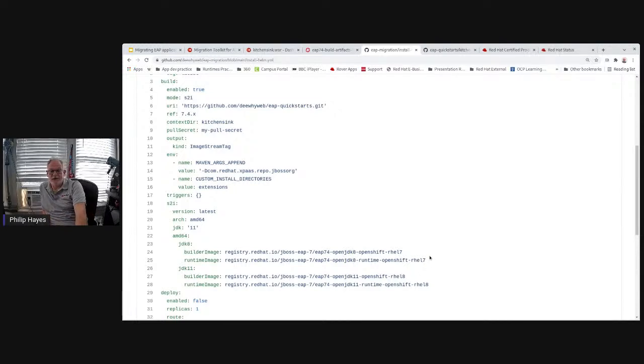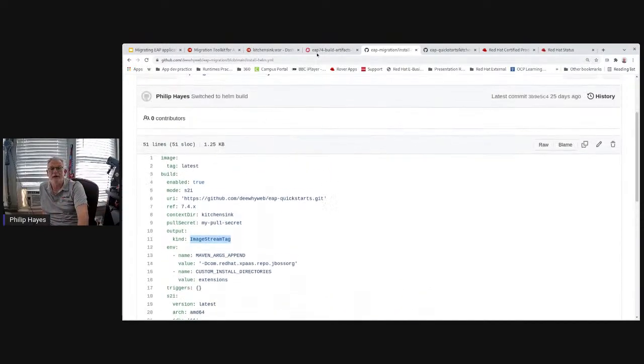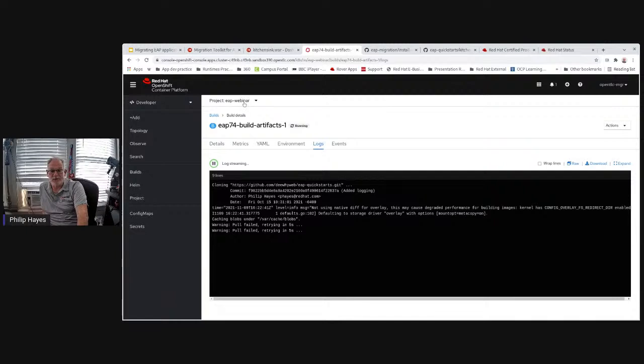And then it will trigger a second build, which will use the runtime image, which again, as I said, is a much more reduced image size, and copy over just what's needed in order to run our EAP application with this reduced runtime. Once that's done, it will deploy that to an image stream, within the namespace where we've built it, which in our case is EAP webinar. Still can't pull that image, you can see.